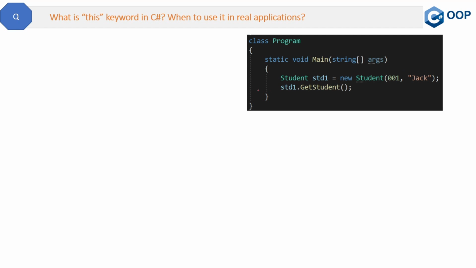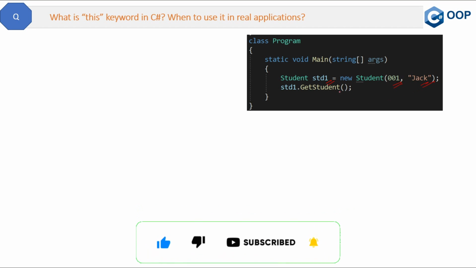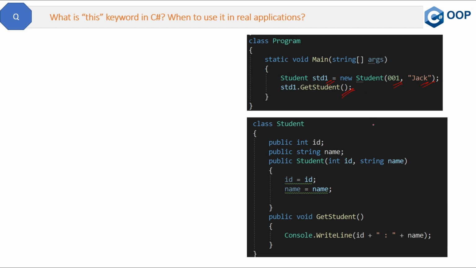Suppose you have a main method, and inside this, here you are creating the object of the student class, okay? Then via this parameterized constructor, you are passing the student ID and name, and then calling its method getStudent, okay? Now here is our student class, and this class also has fields ID and name. So when you are creating the object, this constructor will be called, right?